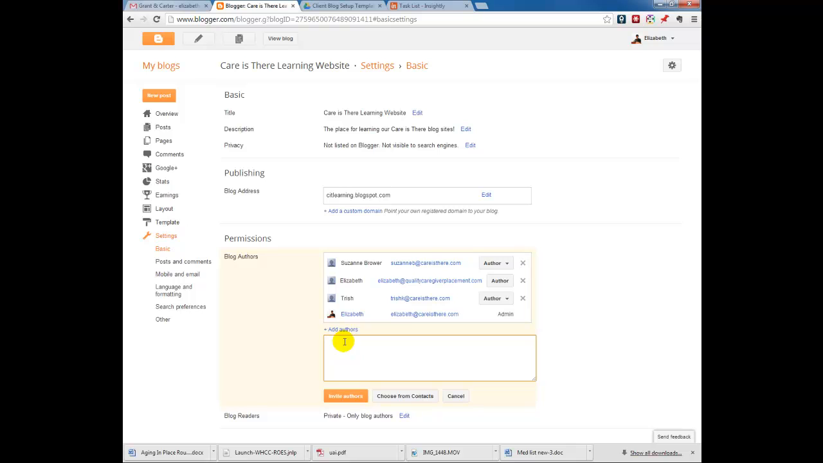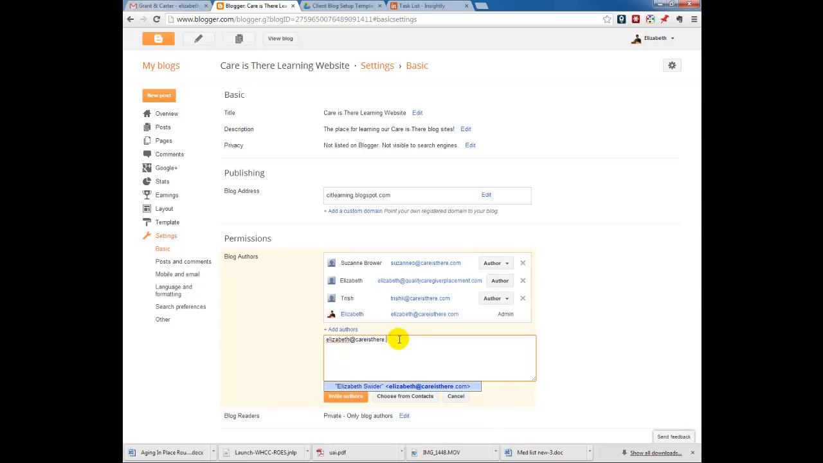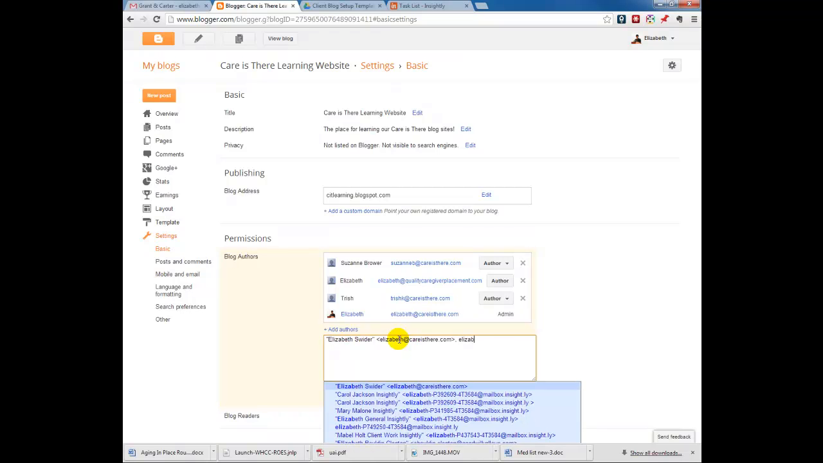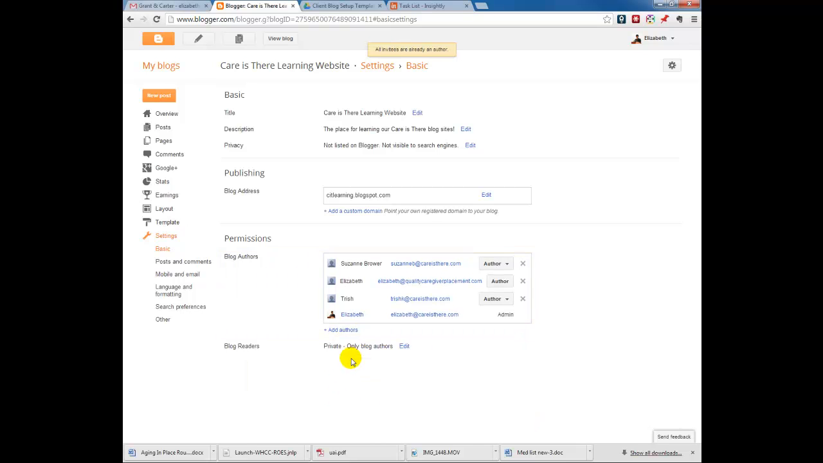What you do is you put the email address in here. Mine is sort of auto-completing down here, but if you don't have that, you'll just type it in. And if you have another one, then you can just put a comma and start typing the other one. Then I'm going to click out of this so I can see. Here, this button, you click for invite authors.